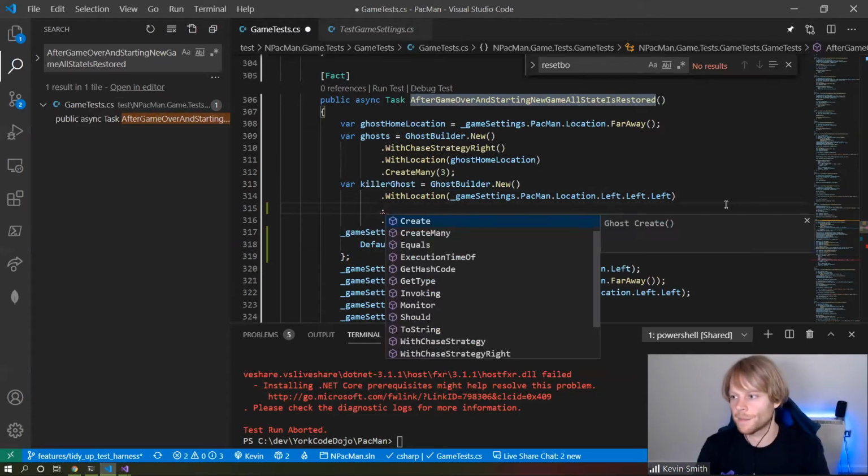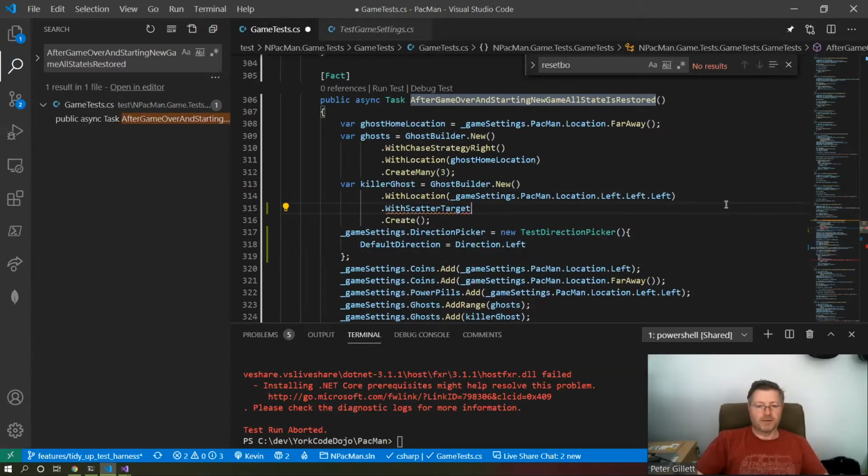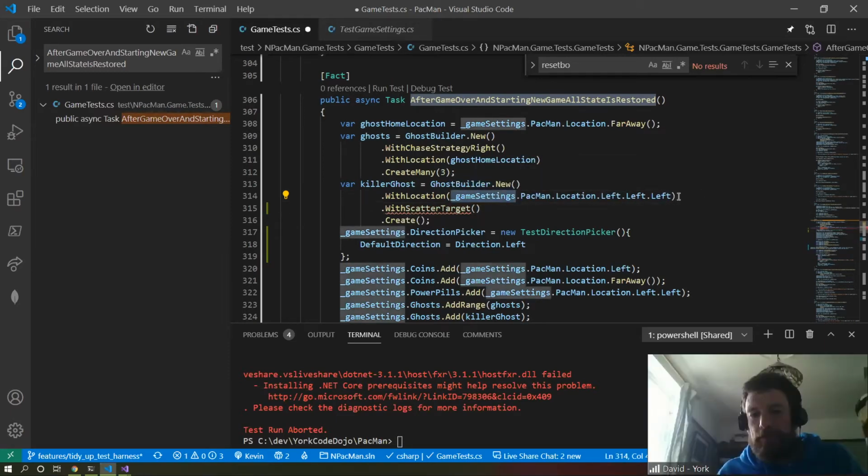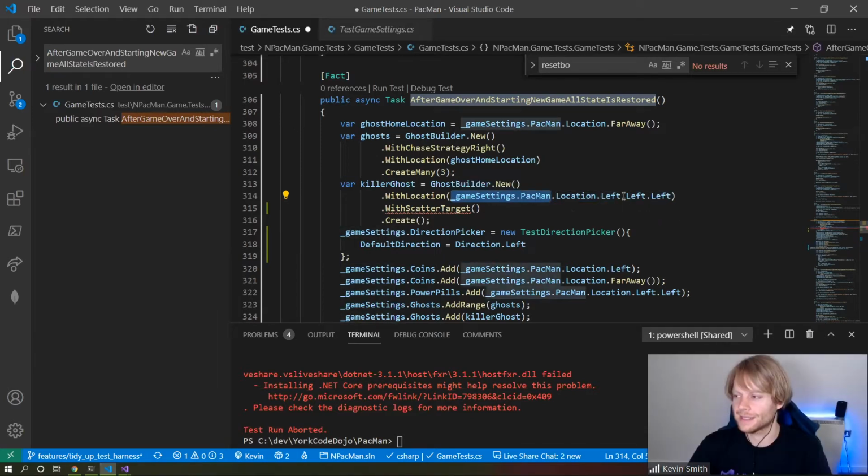So if we had a scatter target of where PacMan started, probably. That means walking back into it, is that right? Yeah.